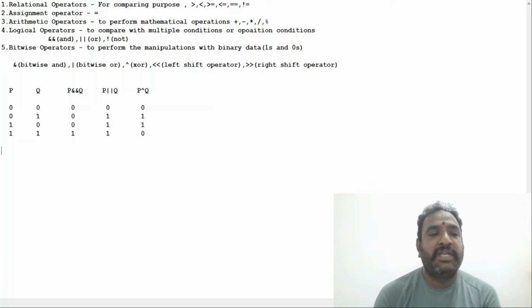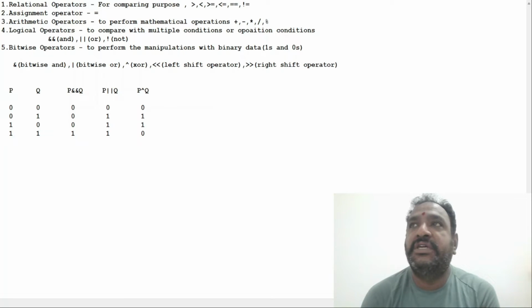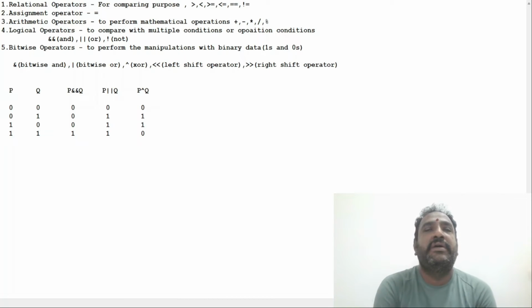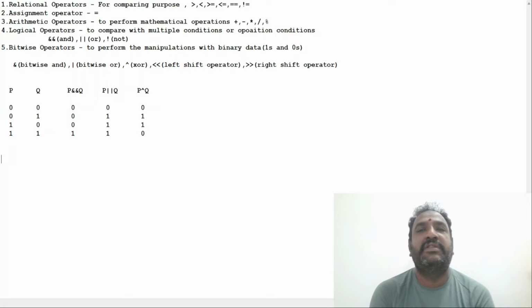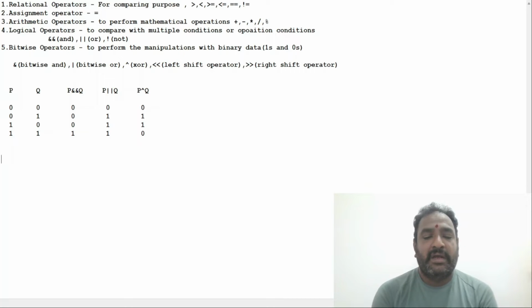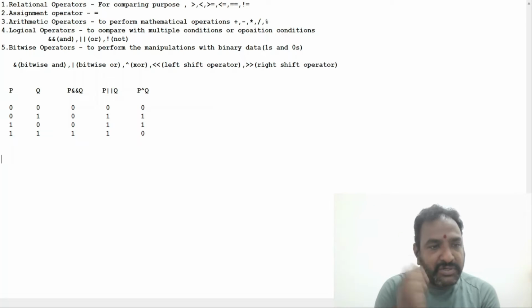Here, for example, I will explain how to check whether a number is even or odd. In previous lessons, I told that if any number is divisible by 2, that means if I divide any number by 2 and get the remainder as 0, that number is called an even number. That is a mathematical definition. But here, by using bitwise and, you can also find out whether the number is even or odd. How, I will show with an example.